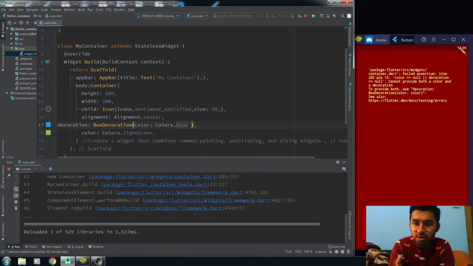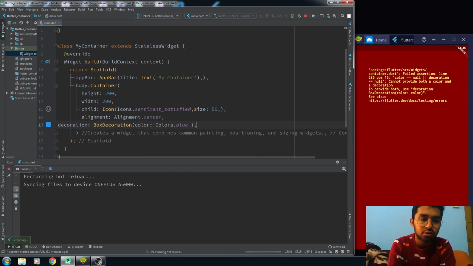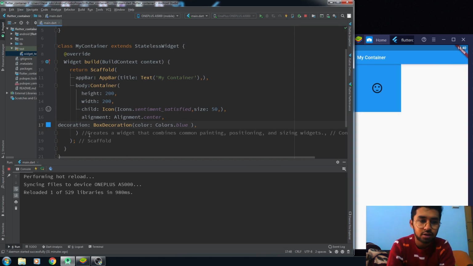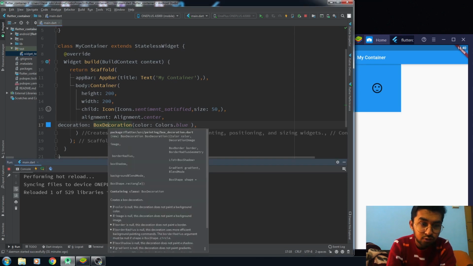Now you can see it is giving me the error because the color is given in two places. Whenever you are using the box decoration, the color property must be inside the box decoration. Now it will work fine. So this is how you do it. In box decoration, you can do a lot of things. You can add borders, you can decorate an image if you have one, you can add shadows, gradients, and blending. You can also give a shape to your box.